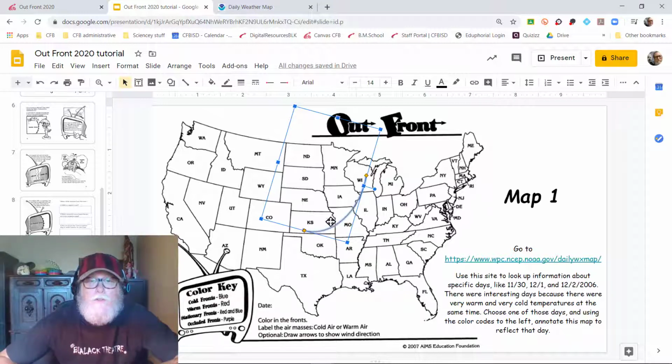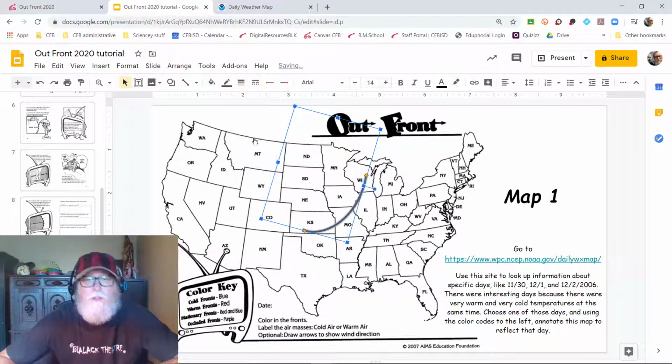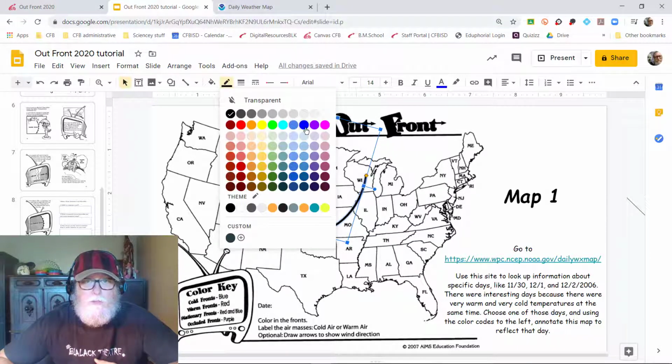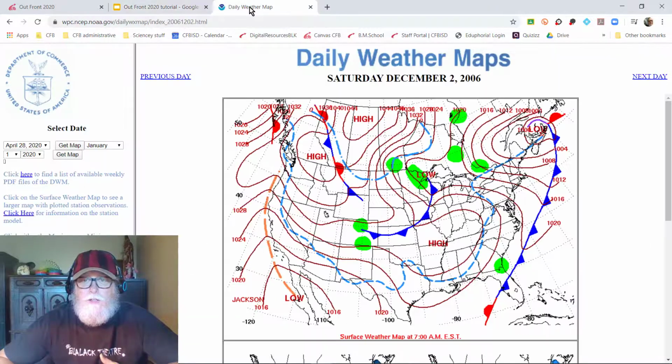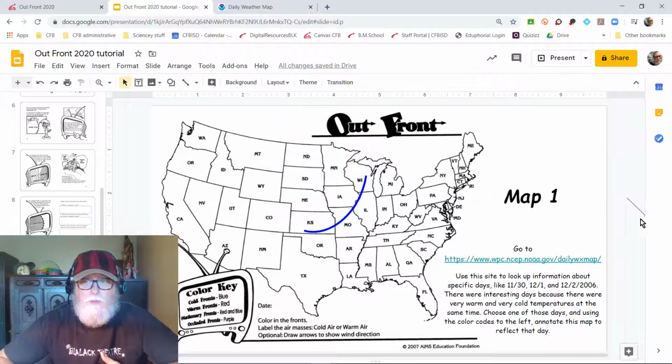Okay, now I want it to be thicker, so I'm going to go up here to the line weight, and I'm just going to make it thicker. In fact, I'm going to go to 8 point. All right, nice big fat. No, that's probably too fat, so I'm going to go back down to 4. Okay, so I want to change the color. So I've got this highlighted, and I'm going to go up here to line color, and we're going to make it blue because we're shooting for the blue that's on the daily weather map here. Okay, so now I've got my line drawn.